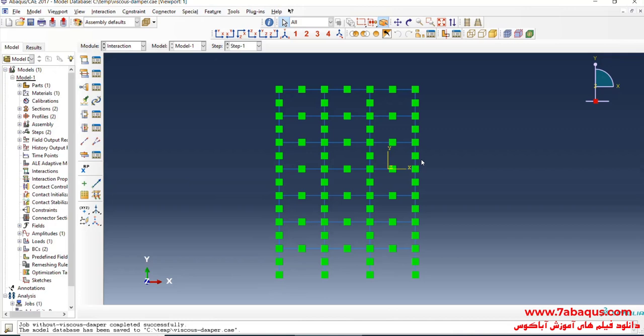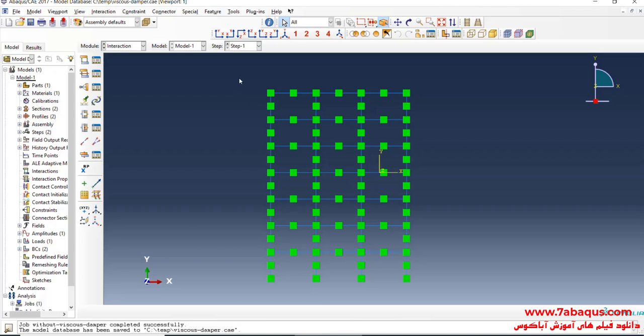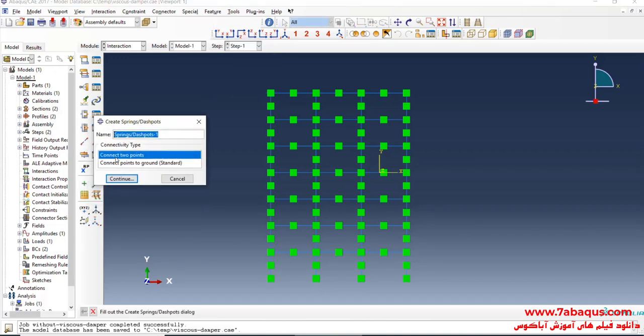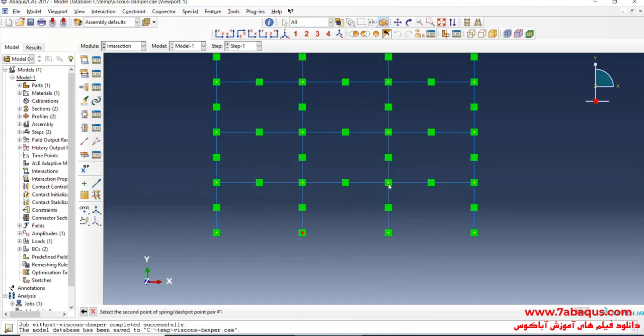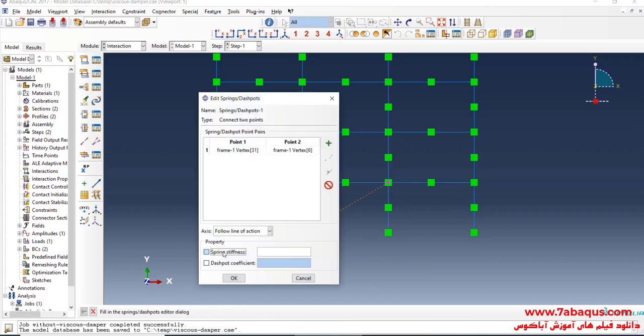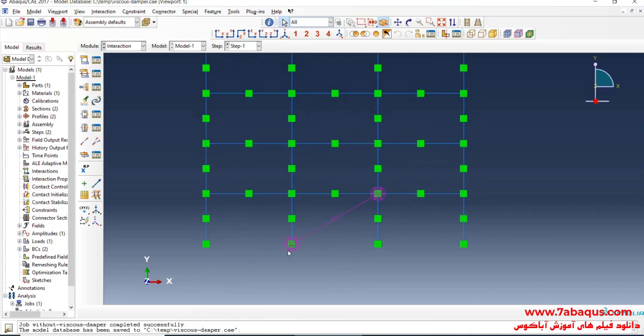In the next step, I intend to add the viscous dampers to the frame. To do so, I'll click on a special menu, then select Spring Dashpots, Create. Then I will select Connect two points and continue. Then I will select these two points, done, and enter dashpot coefficient equal to 3 million newton seconds per meter. And OK. In this manner, a diagonal viscous damper will be created in the first story.